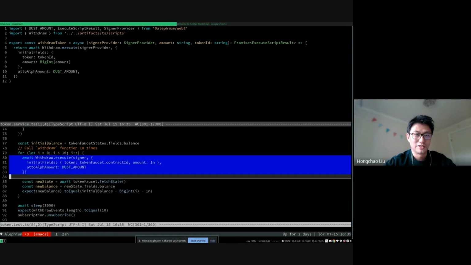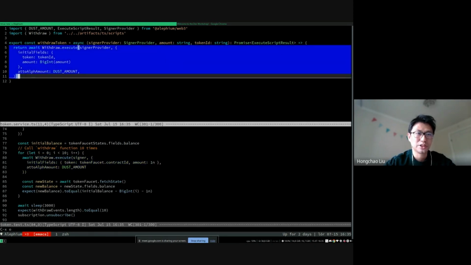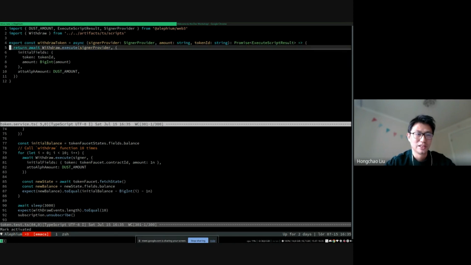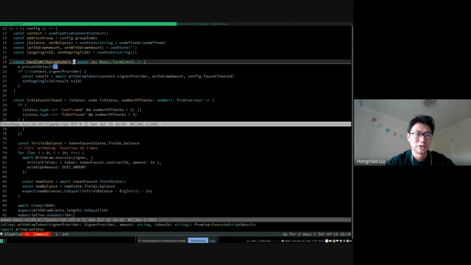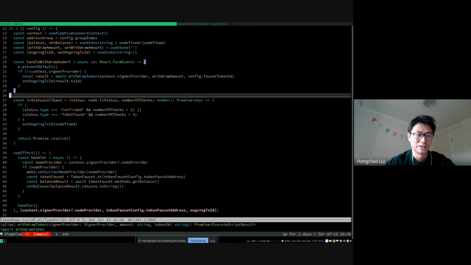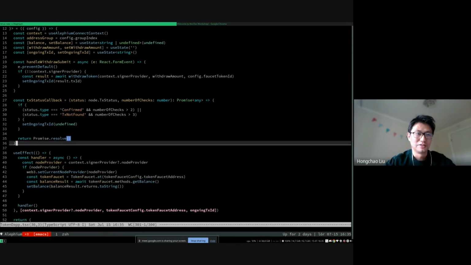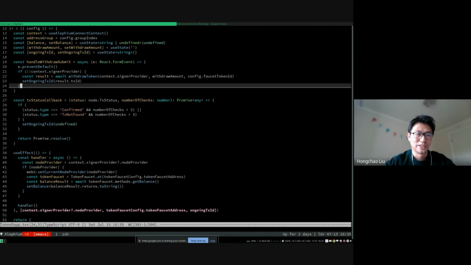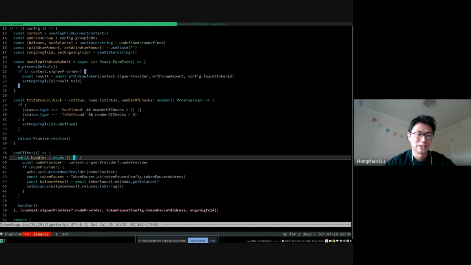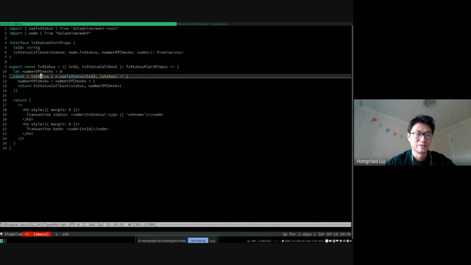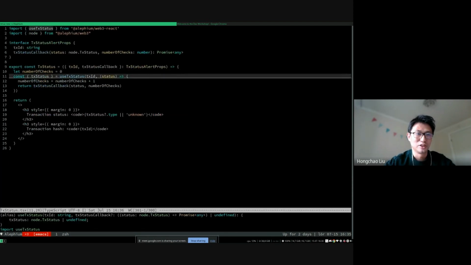Here it's exactly the same, right? So we created this function that wraps this, and then when we try to withdraw, we call this function. We also did something for visuals for the transaction. We set the ongoing transaction ID, and then we show some kind of transaction status for this. And for the transaction status, we have a hook for this as well.